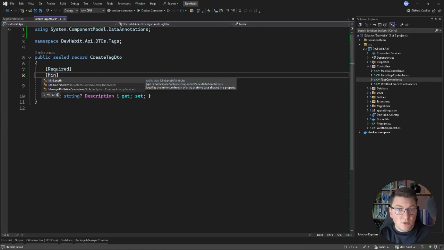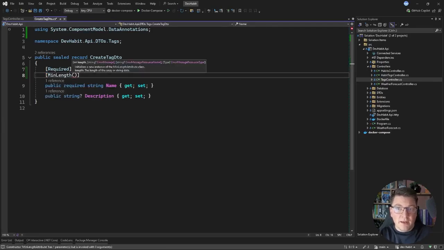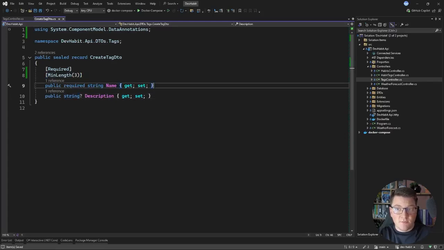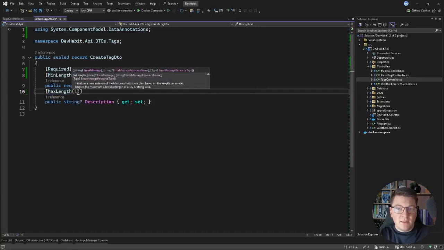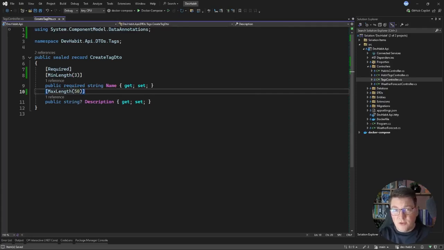Other than the Required attribute, there are a lot of other useful attributes that we could use, like the MinLength attribute. And let's say that the shortest value that we allow for a tag is 3 characters. Now I can also have a MaxLength attribute where I want to define the max length of the description to 50 characters. Now this may or may not be different to the values that you have inside of your database. It's not what I'm necessarily concerned with. I just want to show you how you can achieve simple input validation using the data annotations attributes.